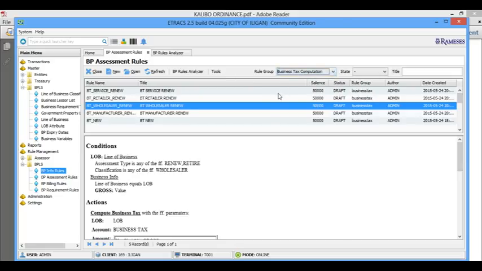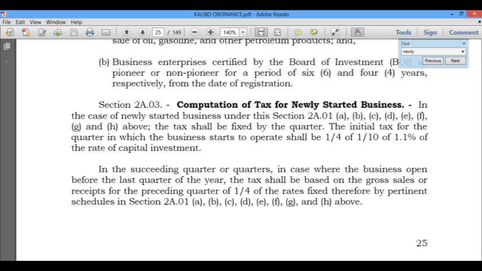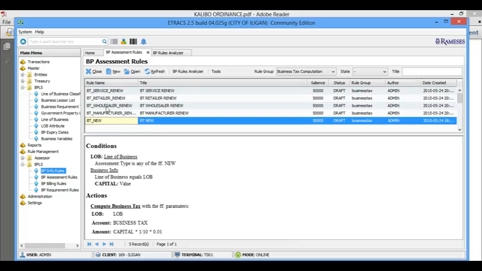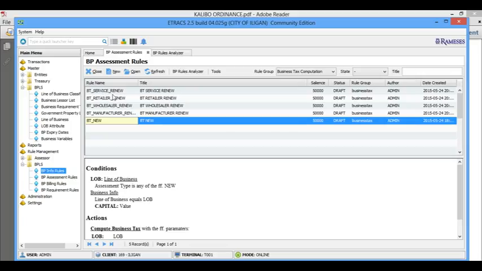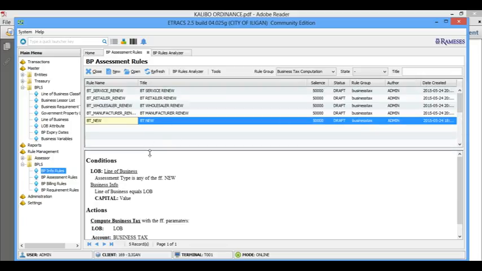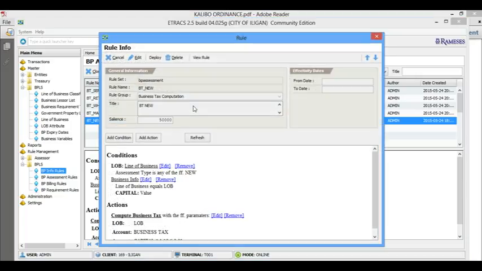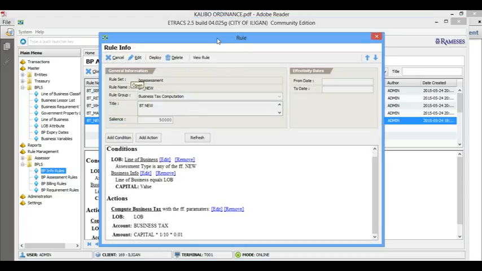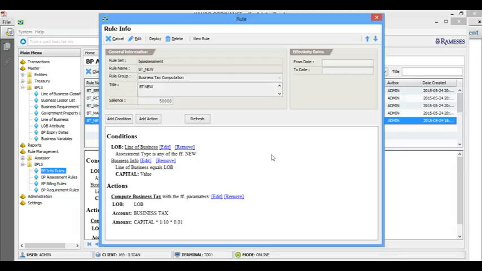No? So we're gonna do compute business tax. So it says here that it is based on 1/4 of 1/10 of 1%, 1.1% of the rate or the capital. Okay, so we're gonna do this during installation. We already have some templates here, so this will make your jobs easier. Okay, so you just need to open this, and then try to follow this information.